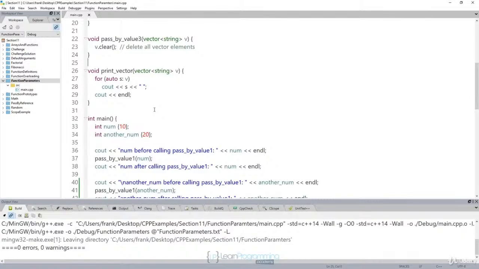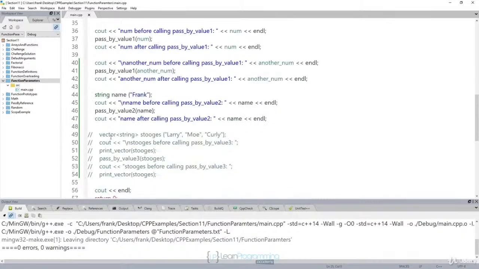This is really important that you understand what's going on here. In this example, I'm using a vector of string objects. I don't think we've used a vector of string objects. We basically used, I think, vectors of integers and doubles. We can have a vector of anything.